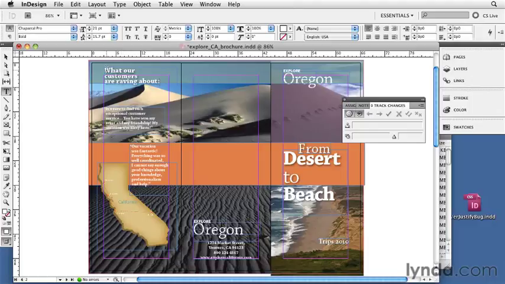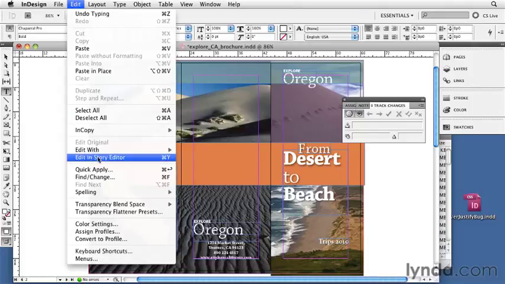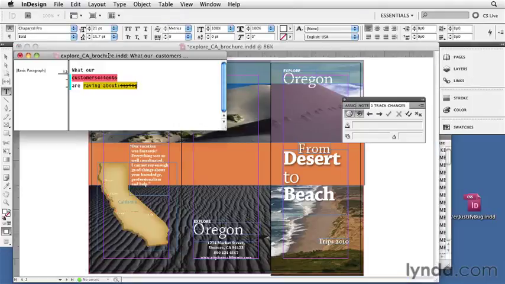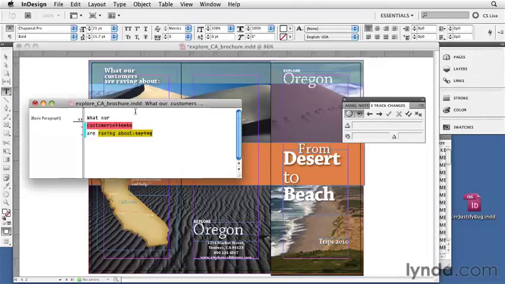Well, that's where Story Editor comes in. In an earlier movie in this chapter, we talked about the Story Editor feature and how you can get it by going to the Edit menu and choosing Edit in Story Editor. And up comes this little word processing window that shows us not just the story that I had my cursor in, but also the changes that were made. Now notice here that there are two different colors going on. That means that two different people have edited this document.